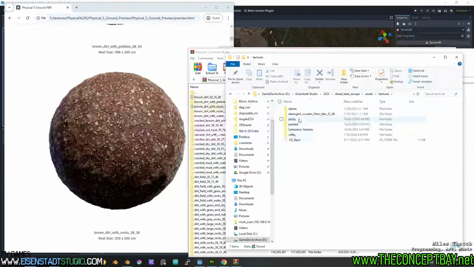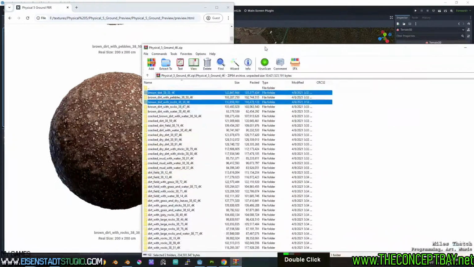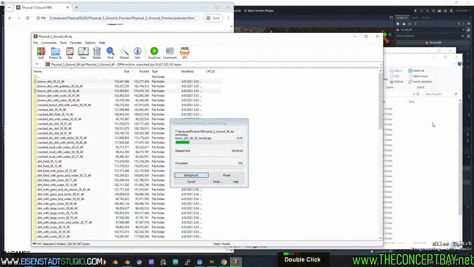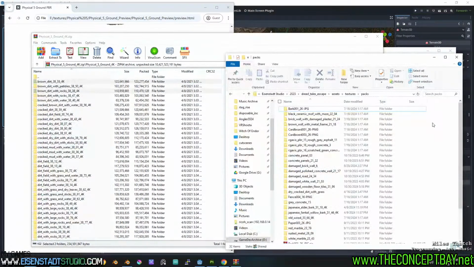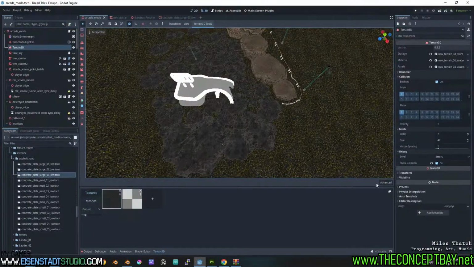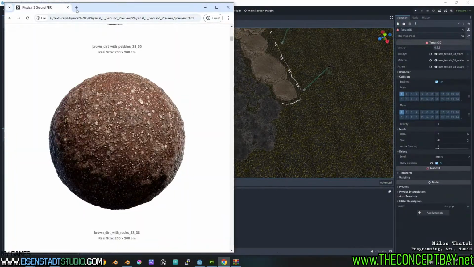Oh yeah, I organized this folder finally. Packs. We gotta go the whole song and dance with the terrain 3D textures. Terrain 3D tools. Alright, let's look this up.